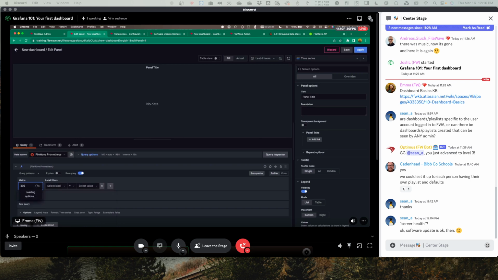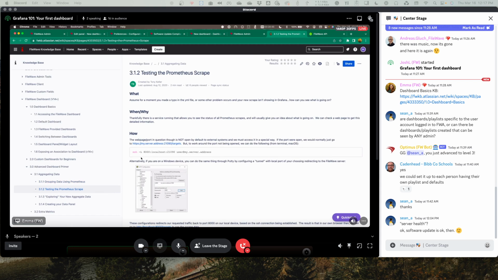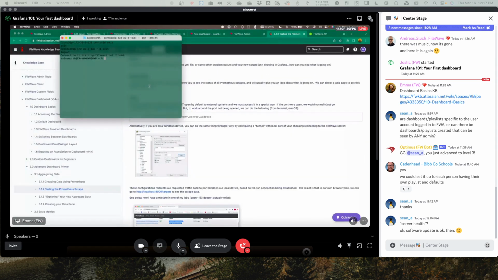your number. If you're doing this and it just never shows up, there is a way to test that your YML file is correct and is being acknowledged by the FileWave server. And that is in 312, testing the Prometheus scrape. Basically, all you need to do is create an SSH tunnel to your FileWave server, because it's not open by default, and then go to this 8,000 port targets. So in my FileWave server, it's a little different because I have a key that goes to.